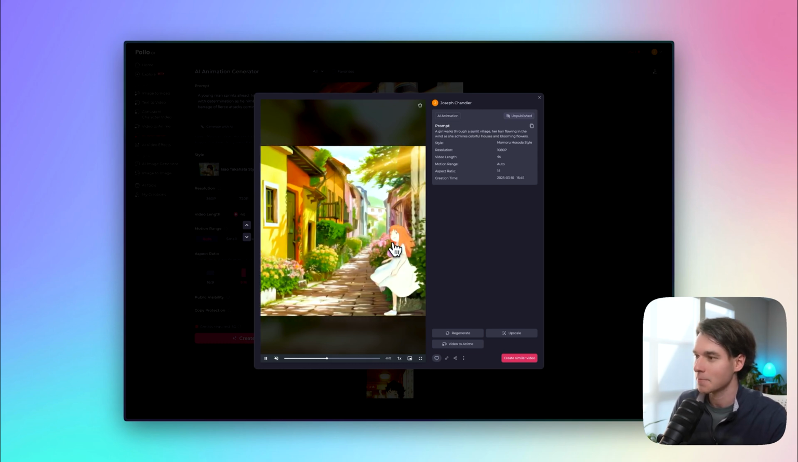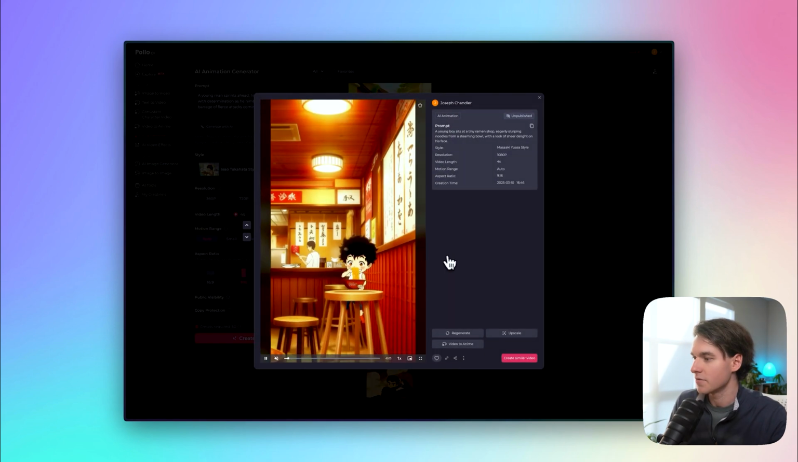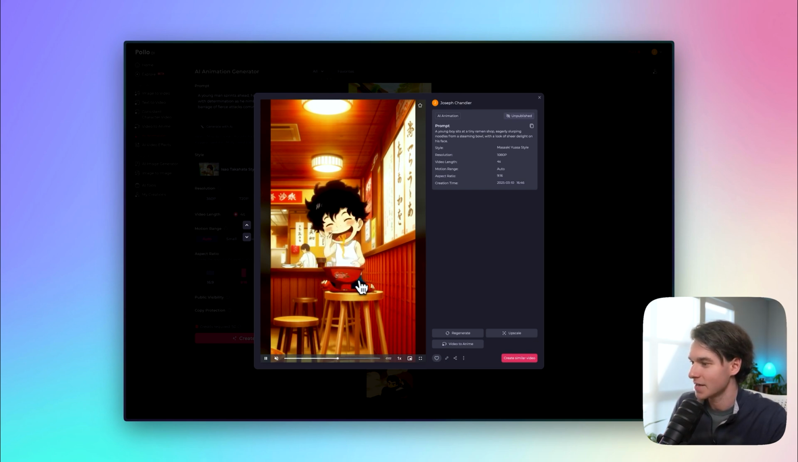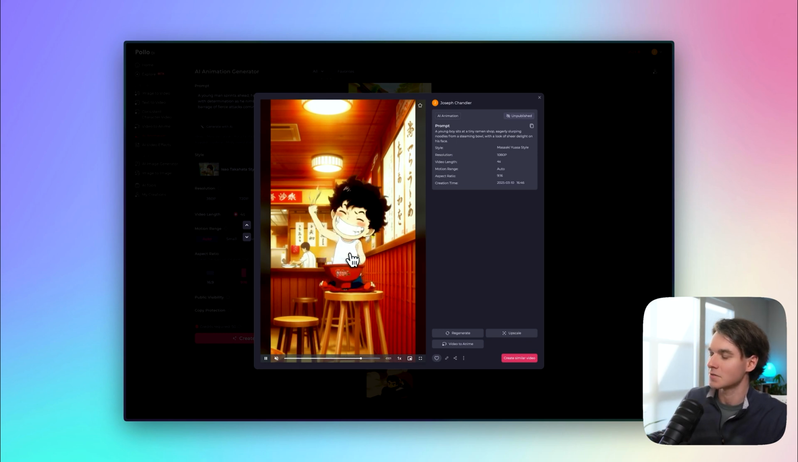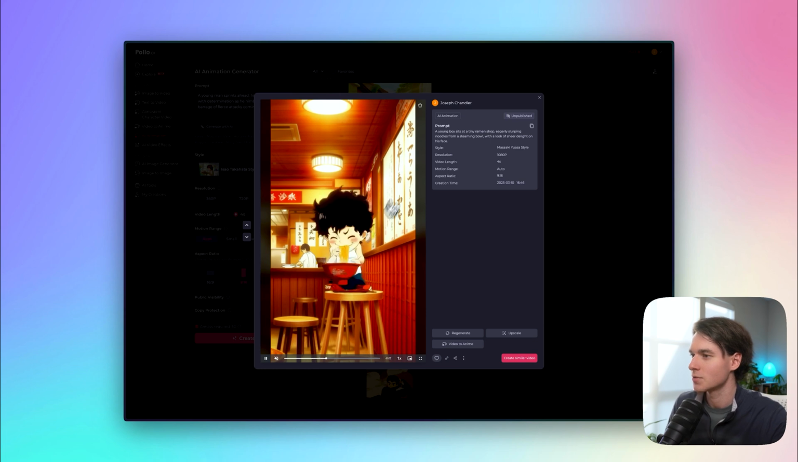It looks amazing. And then next we have this video of an anime boy inside a tiny ramen shop. The way he jumps up into the stool looks a little bit weird, but the style is really cool. It almost has a more realistic style in the environment, but then the characters are, you know, still that anime style. Just really cool.